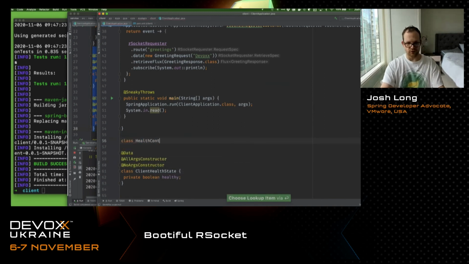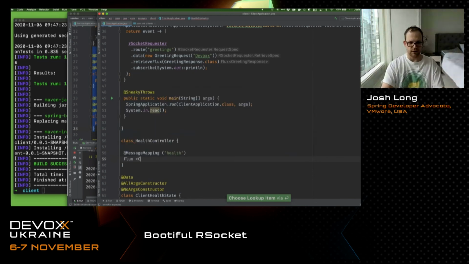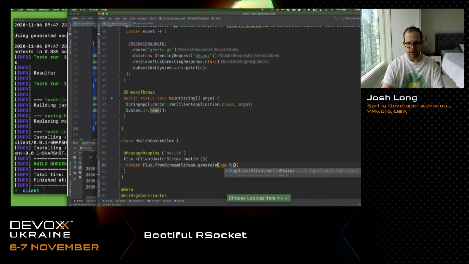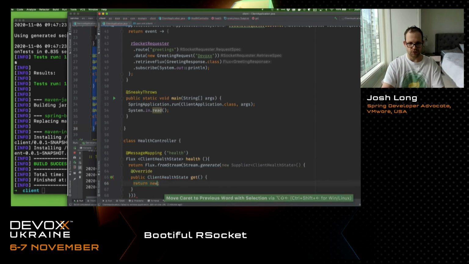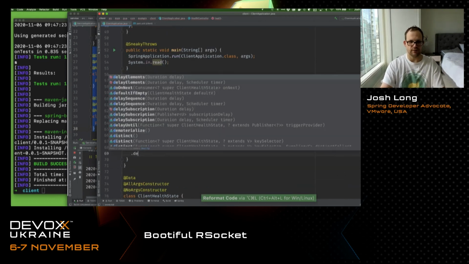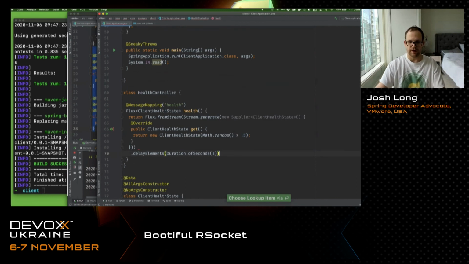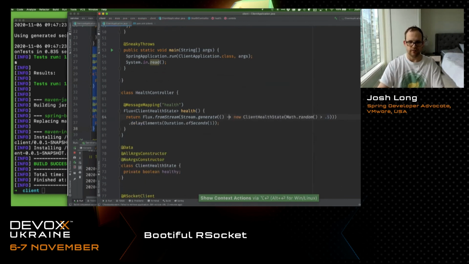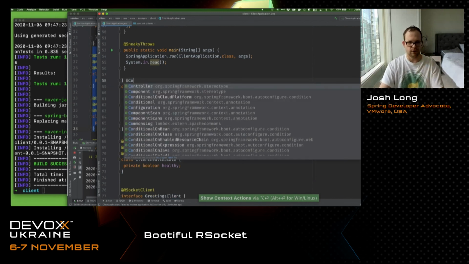So I'll say health controller, message mapping, health, publisher of client health state. Return publisher of new supplier. Return new client health state. Okay, Math.random greater than 0.5. So we're randomly determining whether we're healthy or not. Okay, so there's that. The elements. I'll say get a new record every second. Okay, and there's my controller.